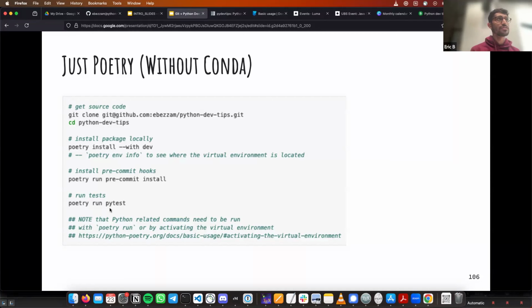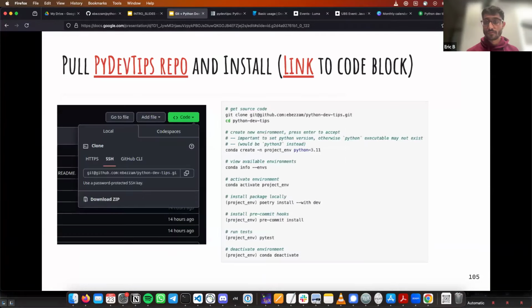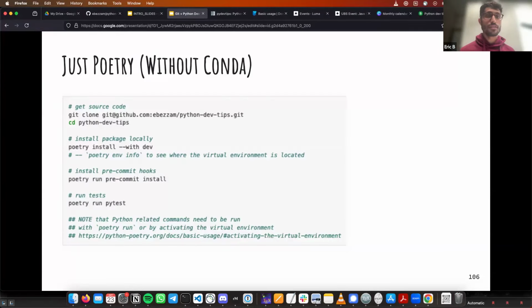Anyone have any difficulties? Let's see if there's anyone on Zoom. Right, I'll move on ahead then.